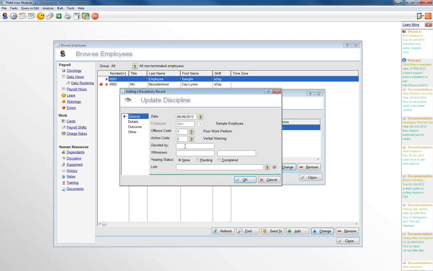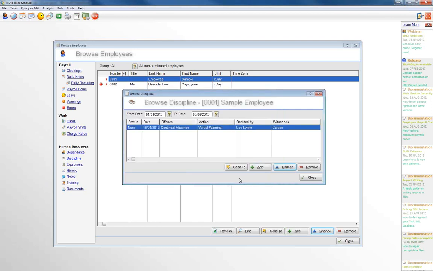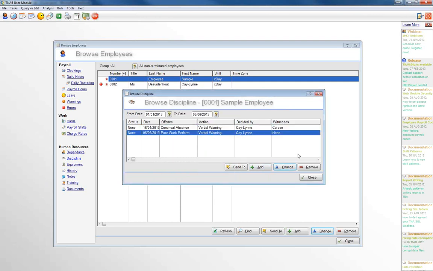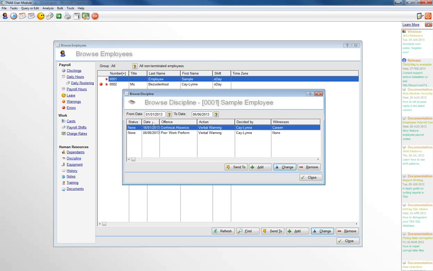Let's just quickly put this in here again. Now once again, none of these fields are pink, so they're not required fields. You don't have to fill that in. It's just extra information. And there you go. You can then view that. You can see this guy has, in the last 6 months, had 2 verbal warnings already, and you can obviously keep track of that.